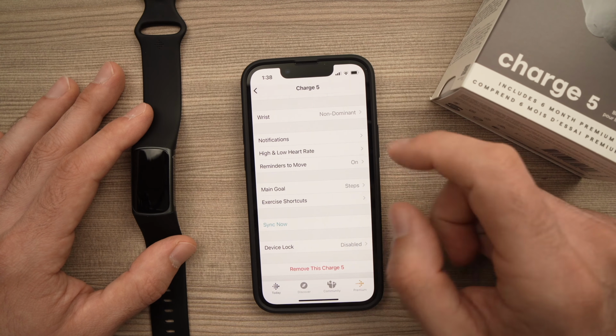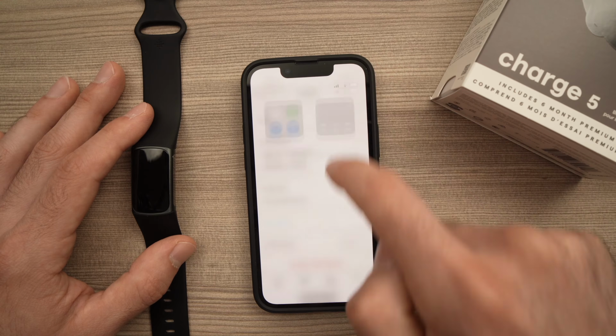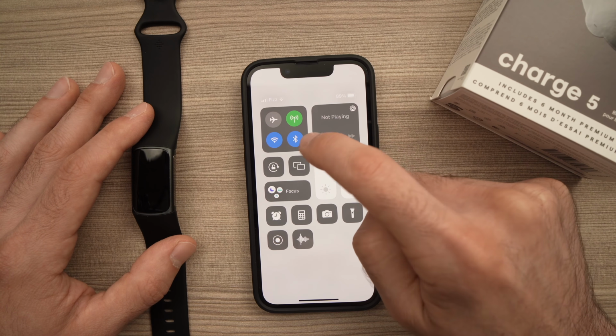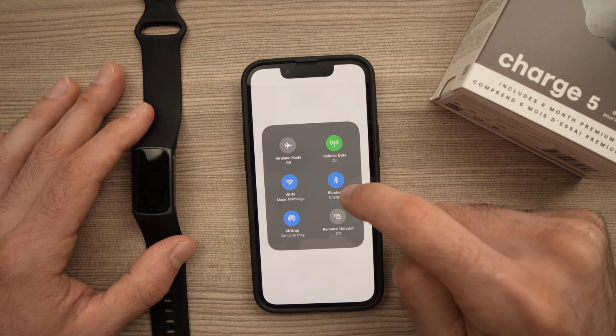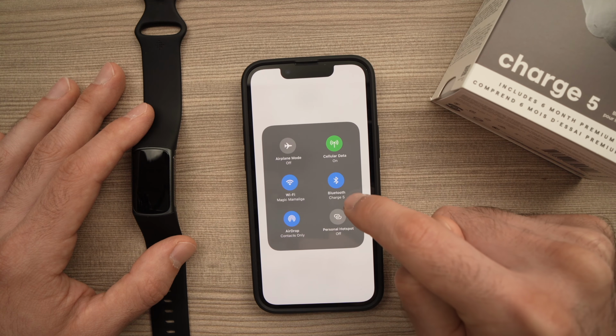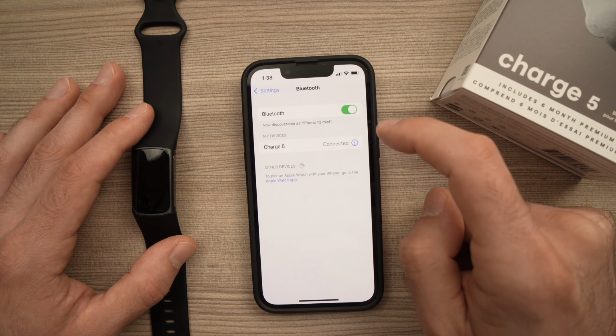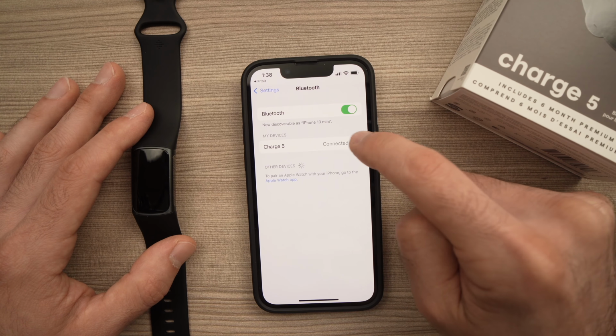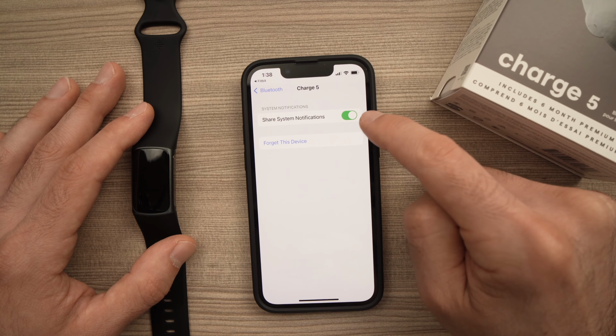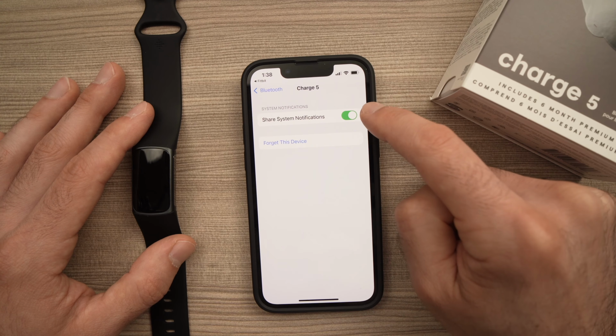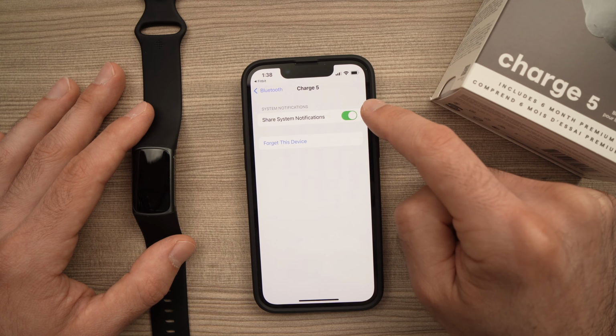Here we go. If this didn't work, by the way, just make sure your Bluetooth is connected. Okay, connected to your Fitbit Charge 5. If not, just make sure by going into your settings, okay, connected, press on this eye, and make sure this toggle is green, is at on position.